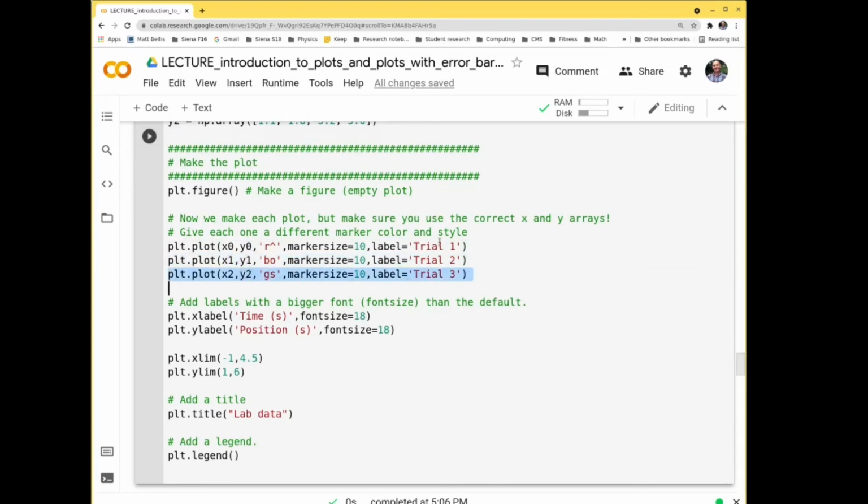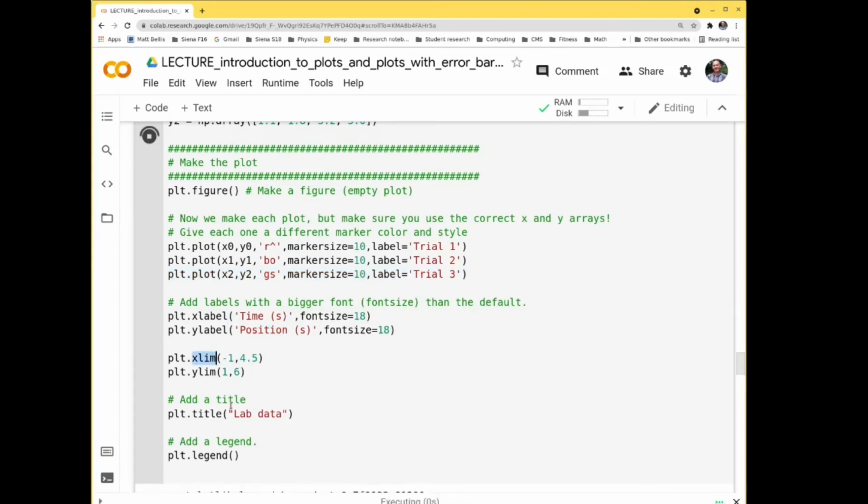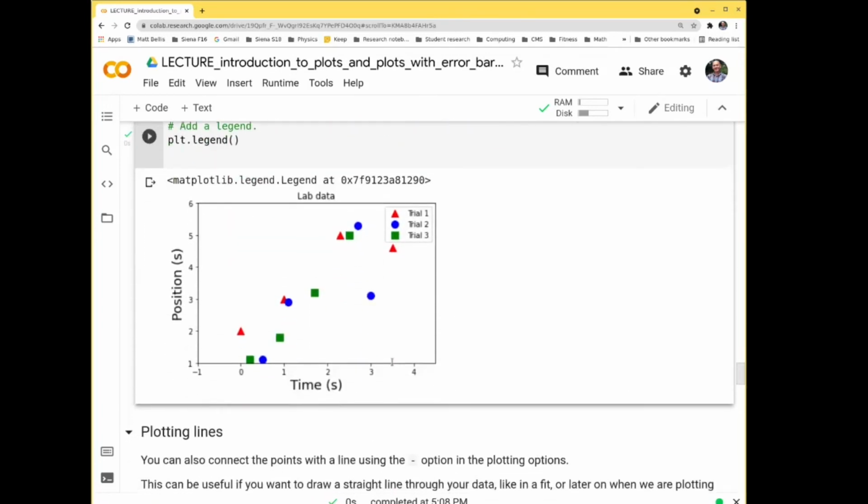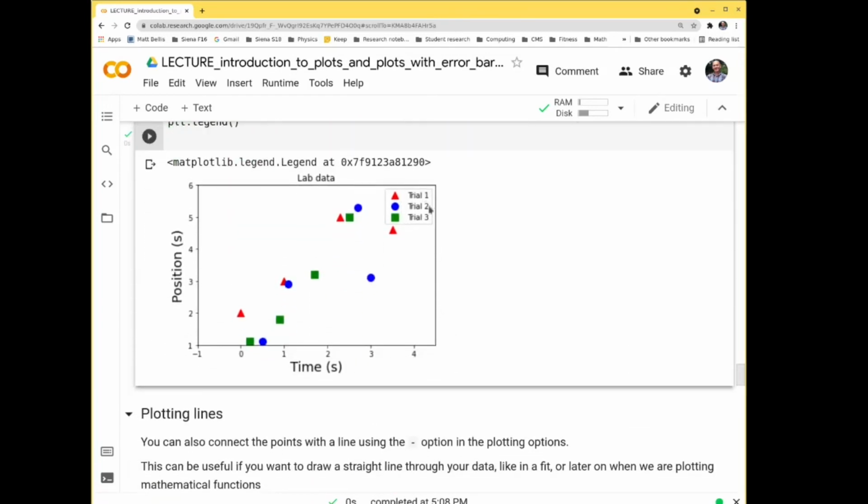I give them different labels, trial 1, 2, and 3, and notice our format is different. We use the red squares, or red triangles, the blue circles, and here we will have green squares. We only have to do one x-axis label, one y-axis label. We set the limit for everybody. We give it a title, and if we run everything, we now have trial 1, 2, and 3 with our red triangles, our blue circles, and our green squares.